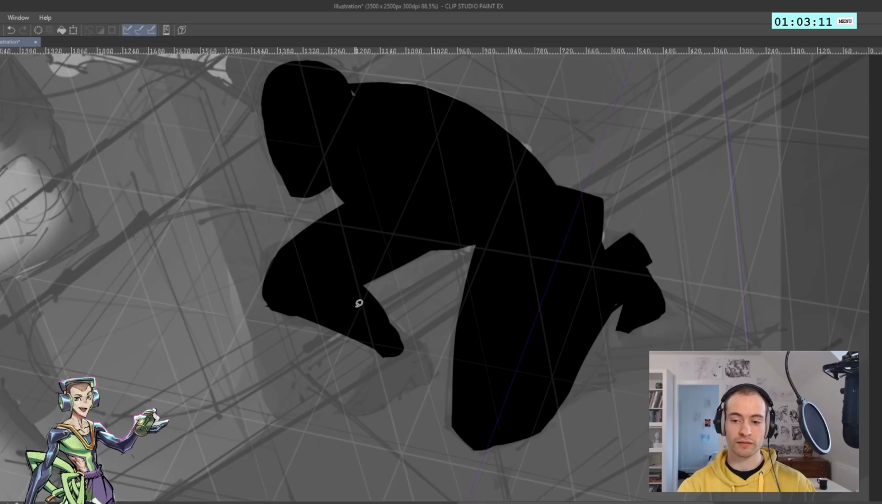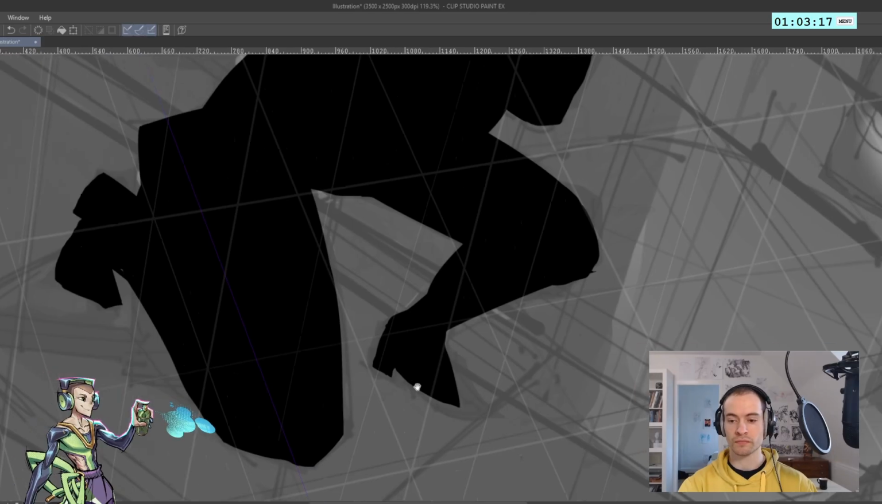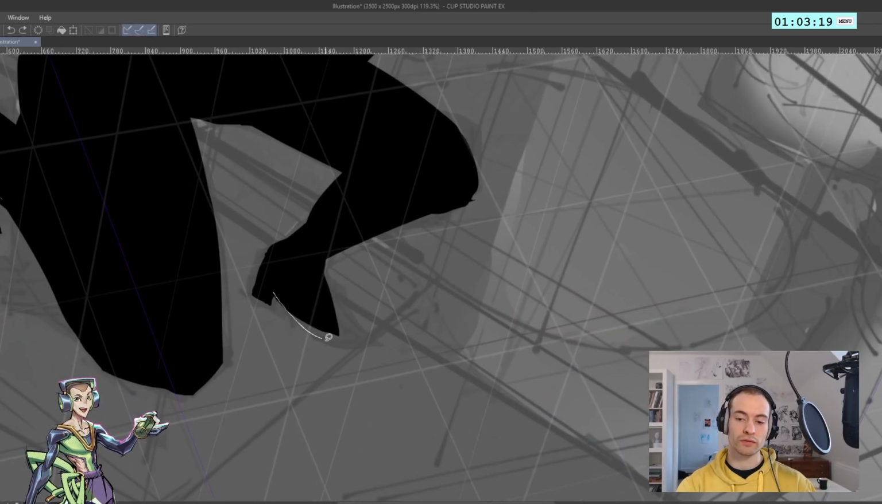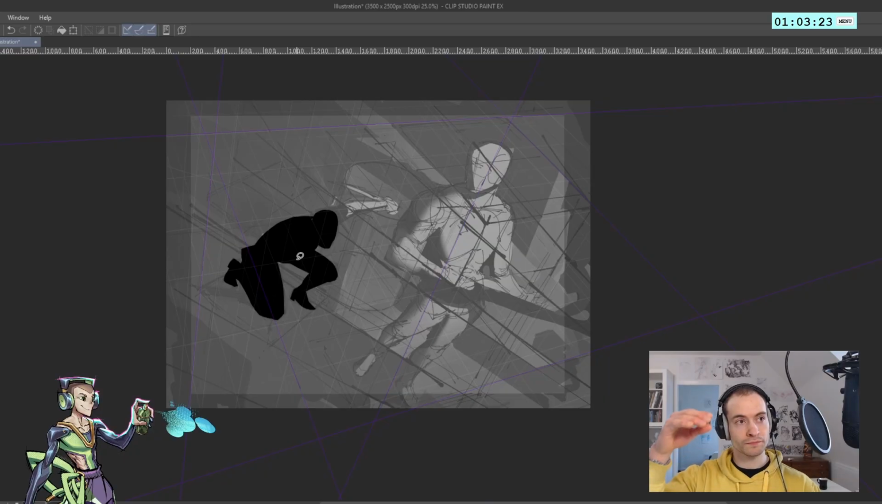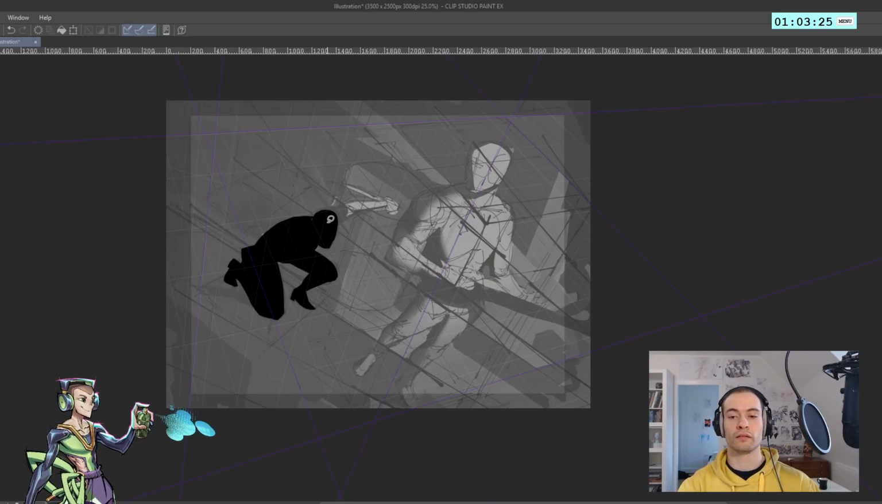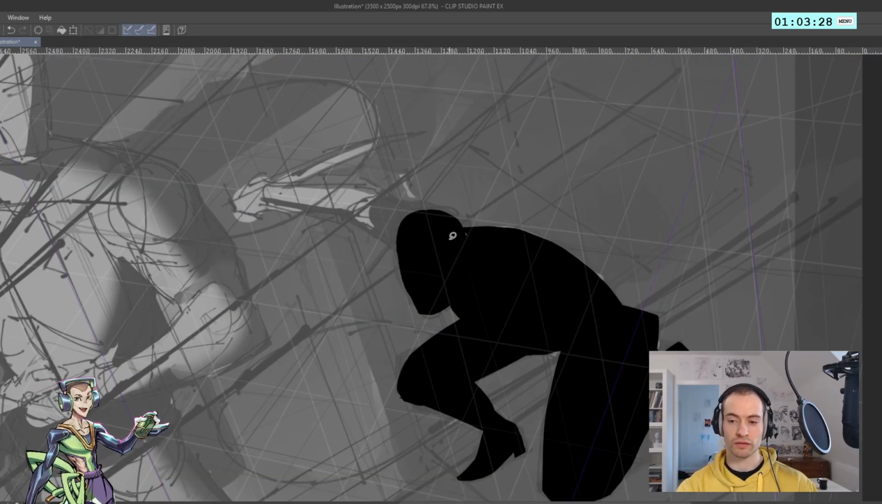Have one layer that's the dark values, one layer that's the mid-tone values, and one layer that's the lighter values. And then either work from that or just save it off to the side as a diagram so that you know these are the relative values that you need in your piece.